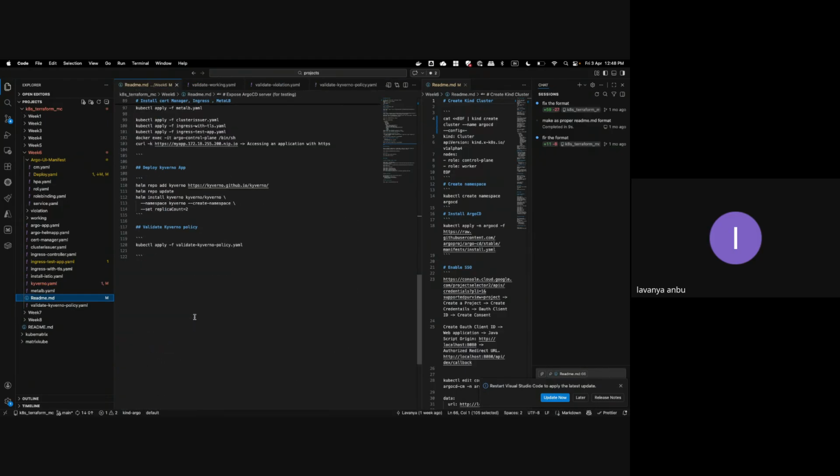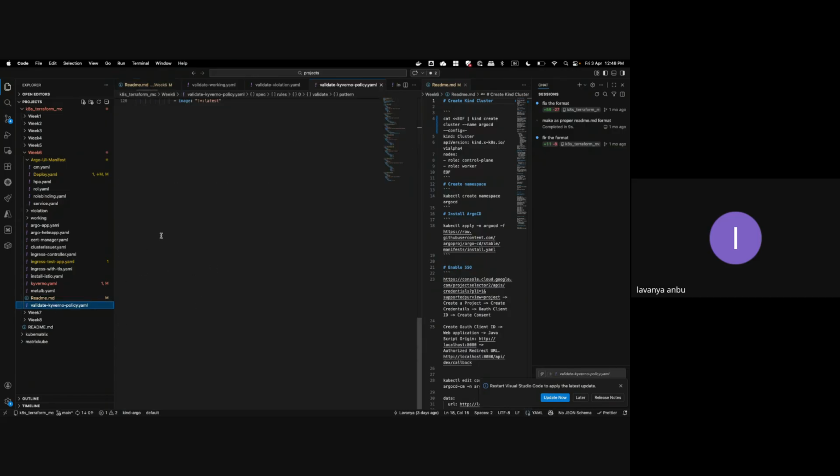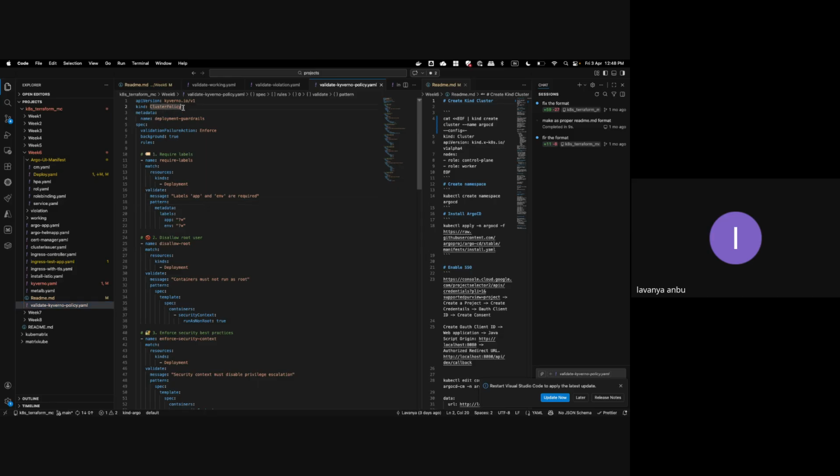Now what you have to do is go through the validate Kyverno policy. I am creating a cluster policy. The difference between policy and cluster policy is, as the name says, that it can be validated across the cluster. I'm creating a guardrail, which is the best practice that I'm enforcing for my cluster. So validation is enforce, and does it have to validate existing resources? Yes, background is true.